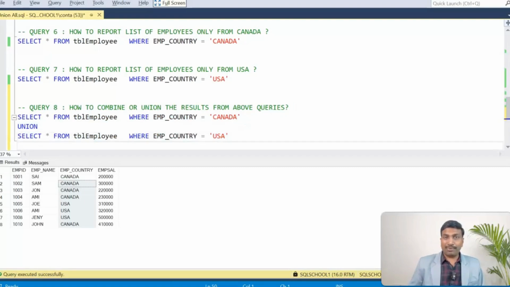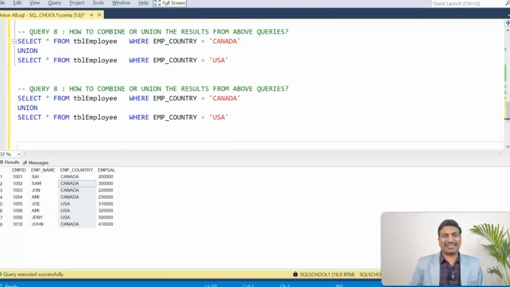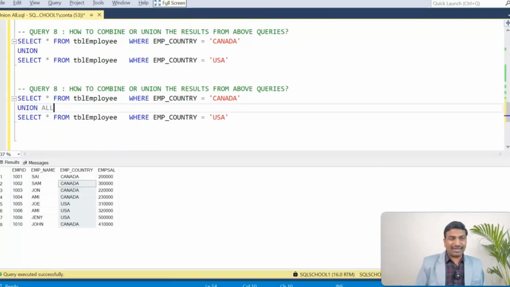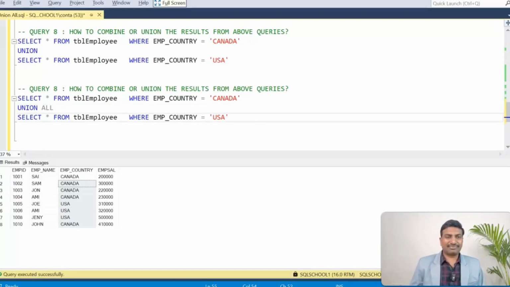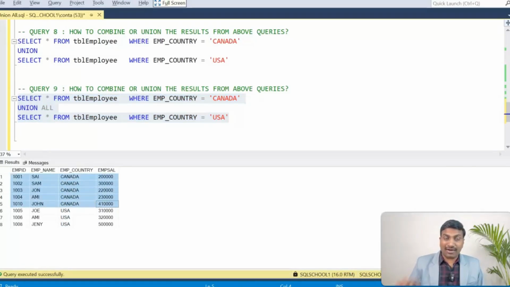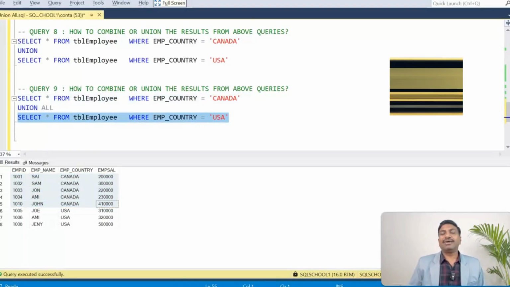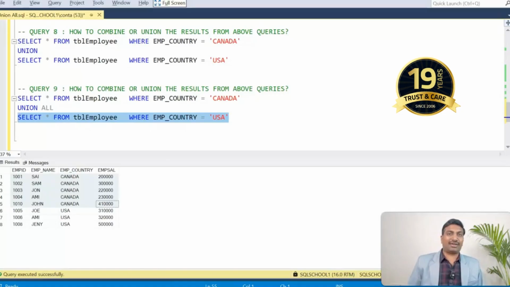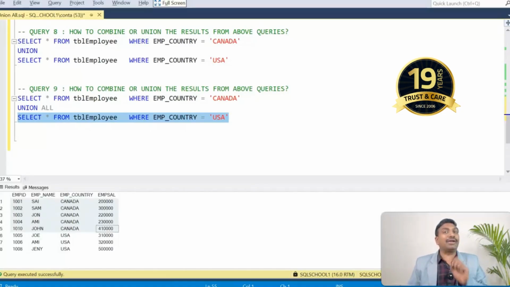Now, please observe carefully to understand the actual difference here. Union all. If I say union all, here is the actual magic. Remember, union all gives you correct order. See, all Canada first, USA next. That's the main practical difference. Union all gives you correct order data.